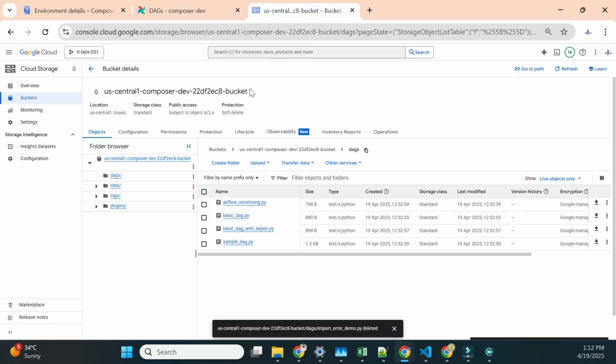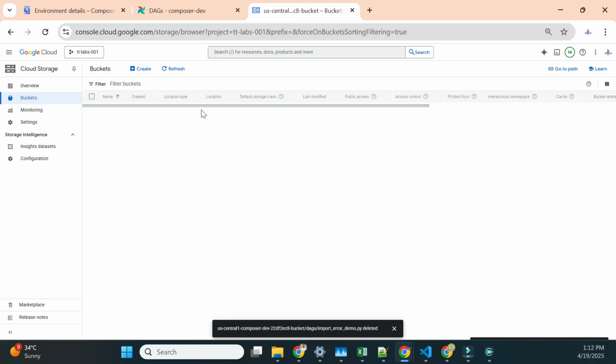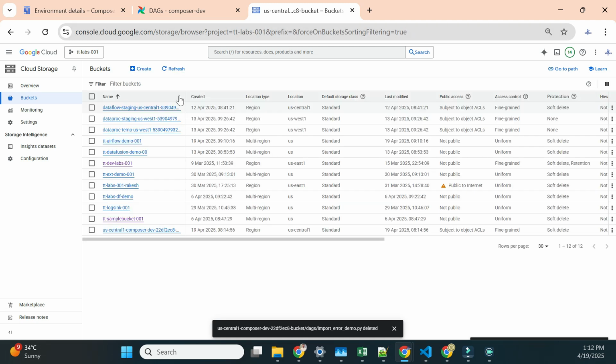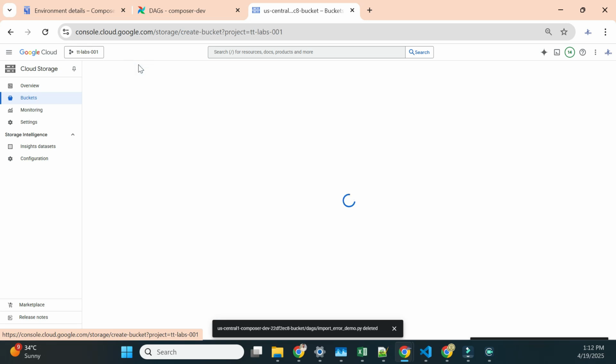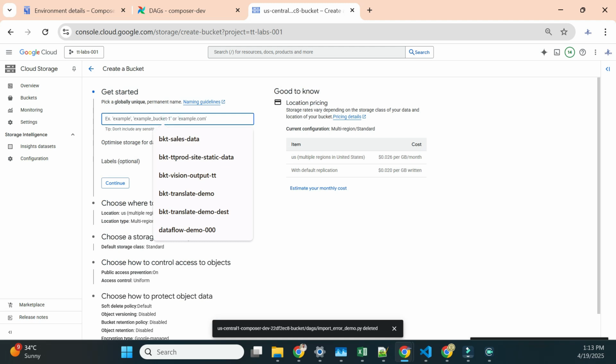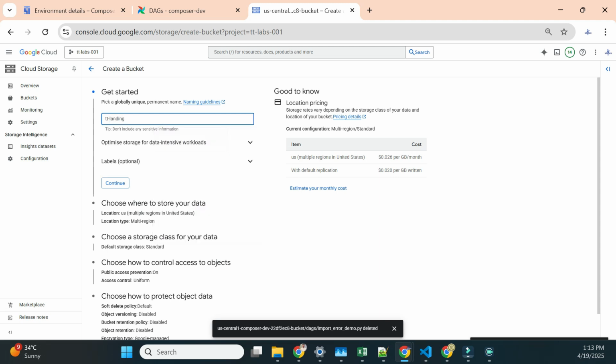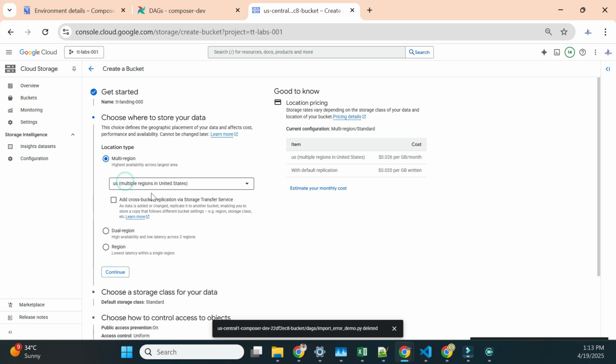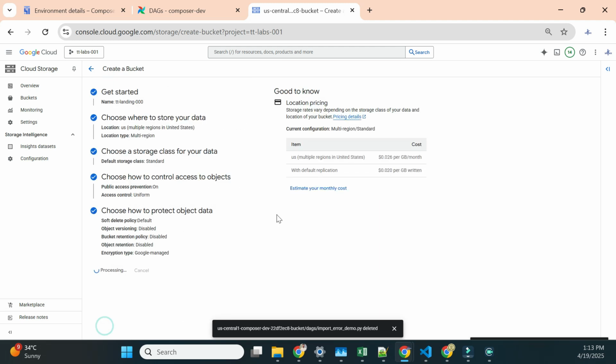So let's go and create one bucket first. I'll keep my CSV file in the bucket, and with the help of Airflow I want to load that file into BigQuery. So, the simple use case. I'll create one bucket, with a name, let's say tt, and then I can give it something like landing 000. Some random name I am giving, and let's create the bucket.